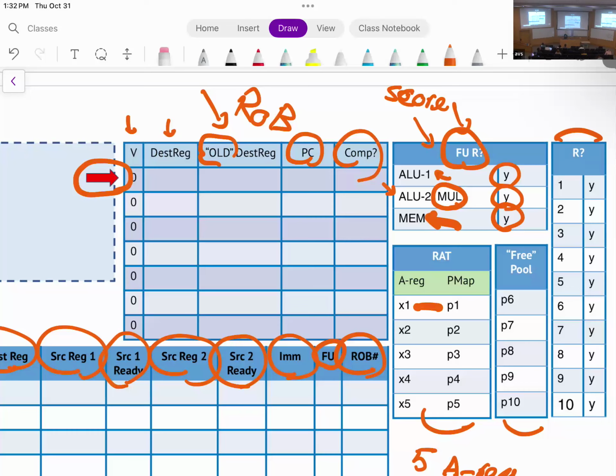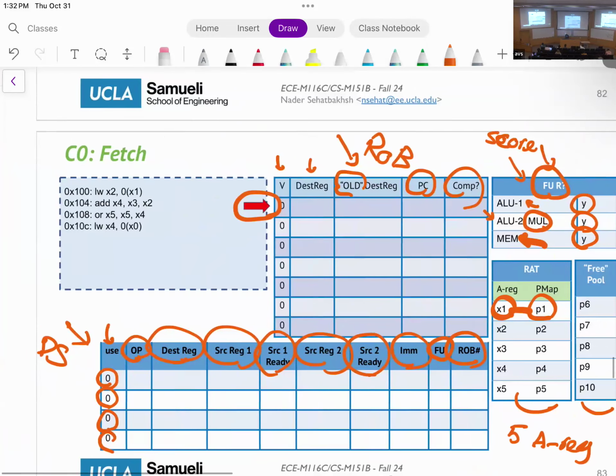RAT, you already know, X1 and P1, X2 and P2, and these are the initial mappings. And lastly, we have a scoreboard for my register file. This basically tells you whether or not those registers are ready. By default, everyone is ready unless they go to the execution stage and then become not ready. I'm going to talk about that, okay? So let's talk about these 4 instructions.